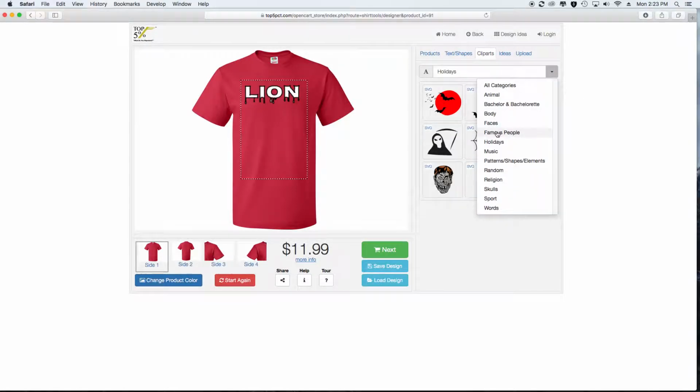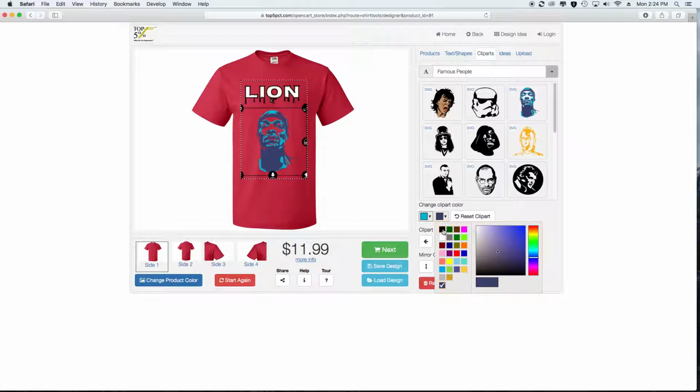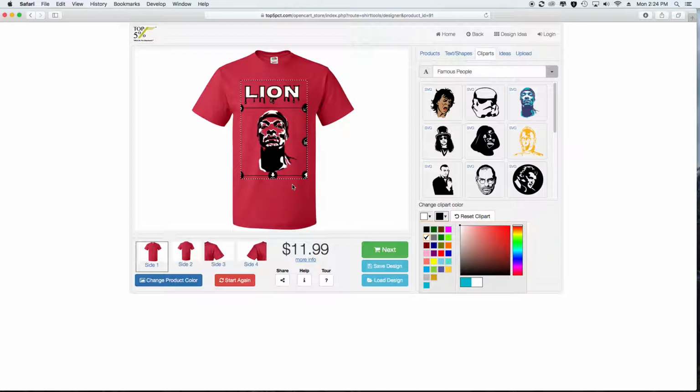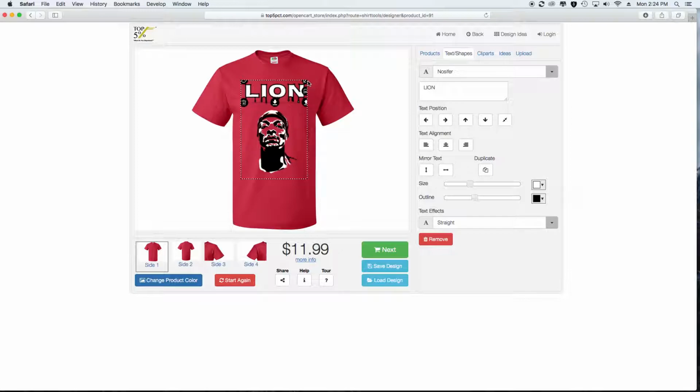let's go with famous people. Snoop Dogg. There you go. So we're going to go with Snoop Dogg. Going to make that graphic bigger. Looks good, but that blue is not working. So we're going to change the color of that blue. We're going to change that dark blue to black. Change that light blue to white. There we go. Gotta be color coordinated. Have to be color coordinated.